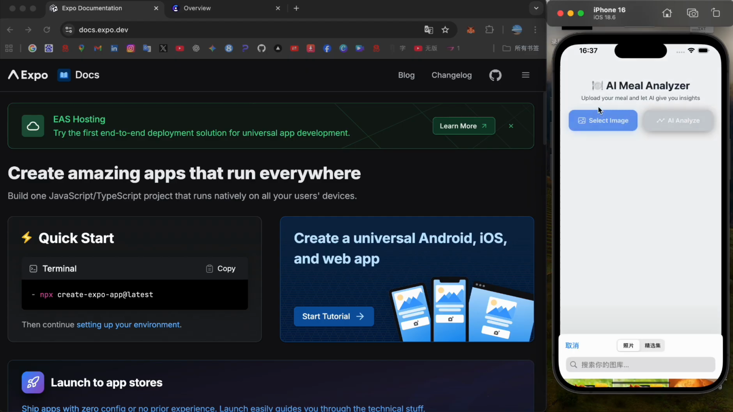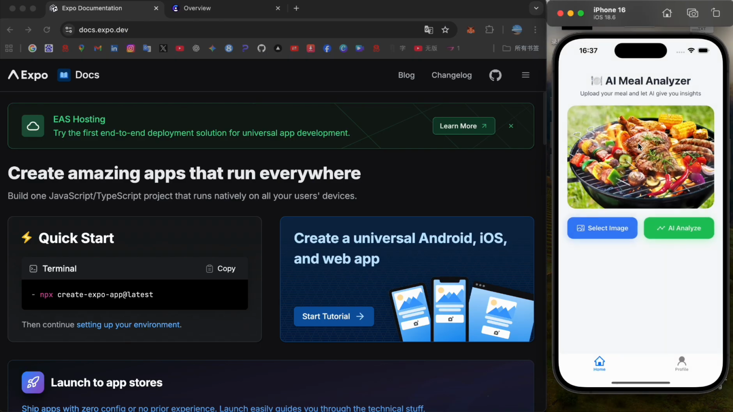Now, after I log in, I can select the image. We use the Expo ImagePicker for selecting the image. You select your meal or your food in the image, and we can press the AI Analyze button. Behind the scenes, we send this image to our backend API, and our backend API sends it to OpenAI to analyze the image and give back the result.